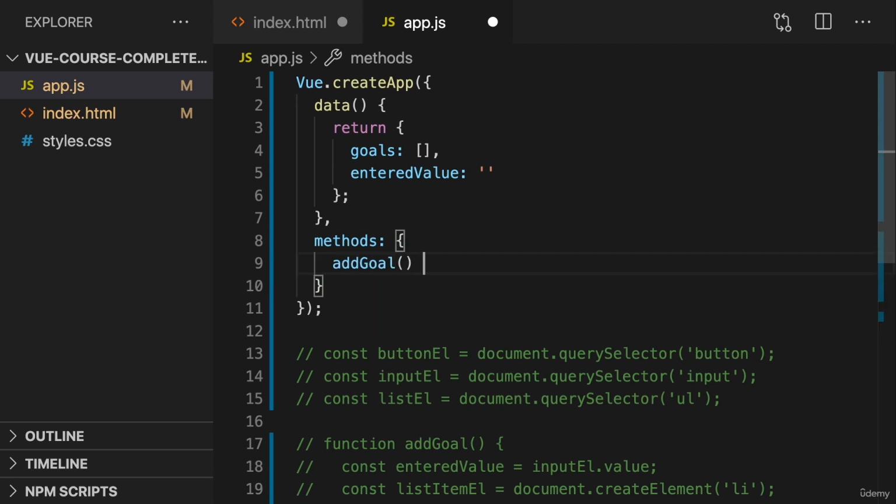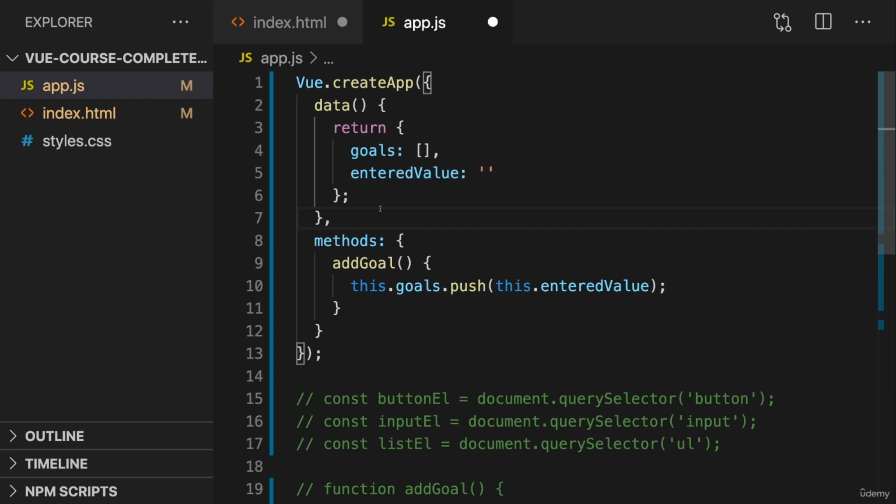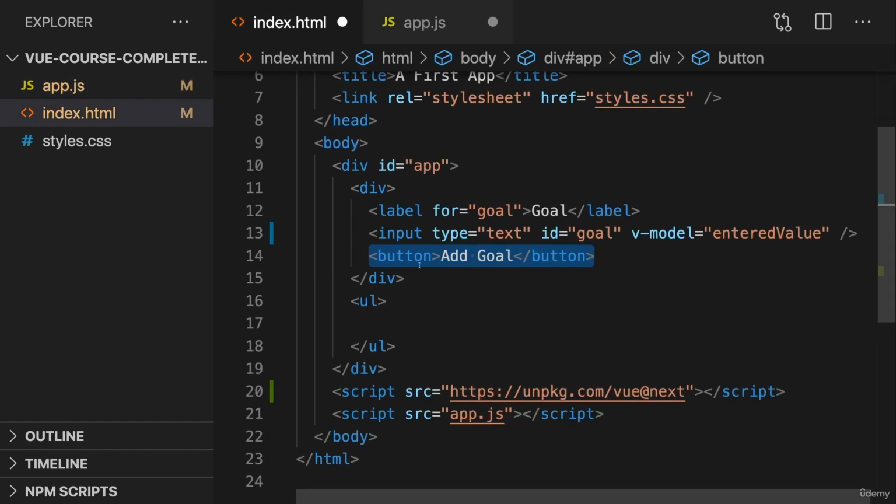So for example, here we can add an add goal method, and in there, then reach out to goals and add the currently entered value. We can do this with this goals and then push, since goals is an array, this entered value. In case you're wondering why this refers to this object, Vue will establish the connection behind the scenes. It does some magic for us here, though throughout the course we are going to explore and also understand that magic.